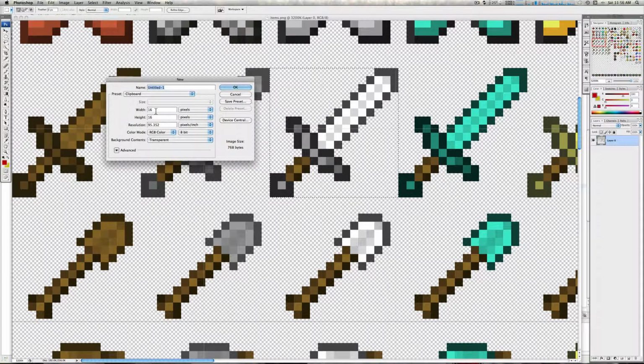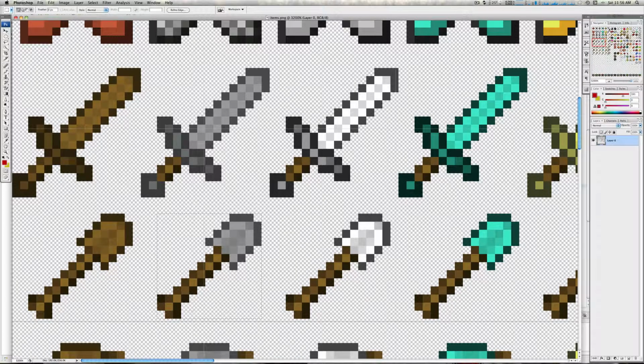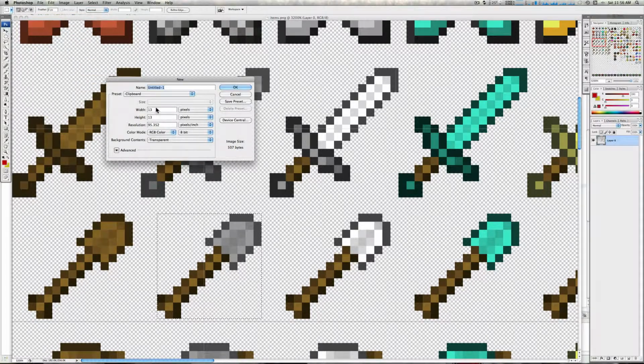Now you want to make sure that this is 16 by 16 pixels, because if you're doing a shovel or something, I'll just name this bedrock sword. See, now this fits perfectly, but if we were doing a shovel, when we selected that and then went New, it's going to try and make it 13 by 13. So what we need to do is click in here and press the up arrow to get 16.